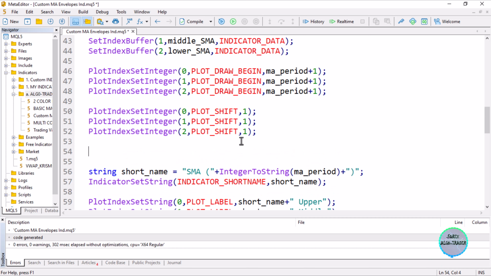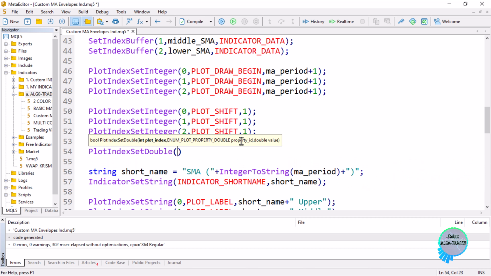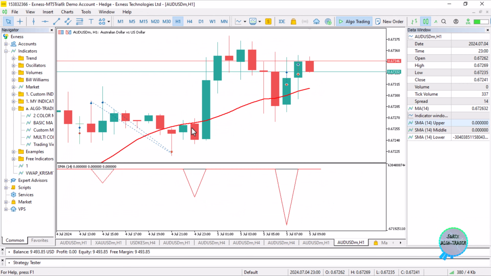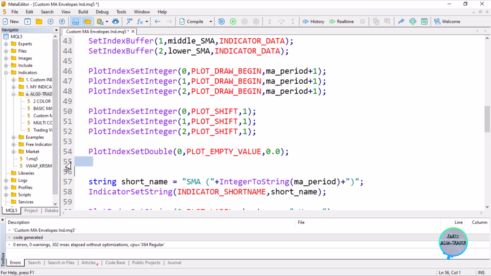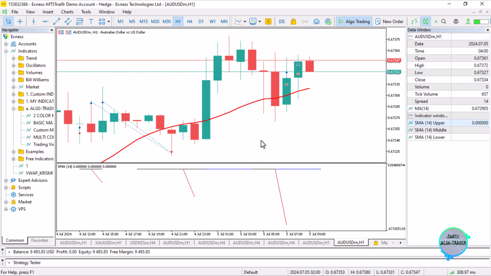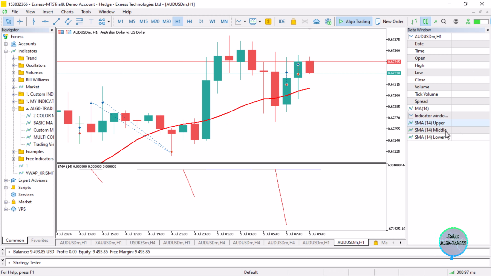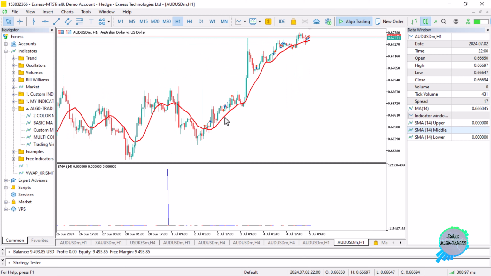And then over here, let me go ahead and set plot index set double for me to set these lines over here to empty. As you can see, if I move around, they are just 0 0 0 0 0s, but I don't want that. I want it to be empty, unless I have some form of data. So again, for index 0, plot empty value. For this value, let me just have 0.0, like that. The same case happens to the other indexes 0, 1, 2. So now if I compile this, this should be empty, unless we have some form of data. I don't know where the calculations are coming from.